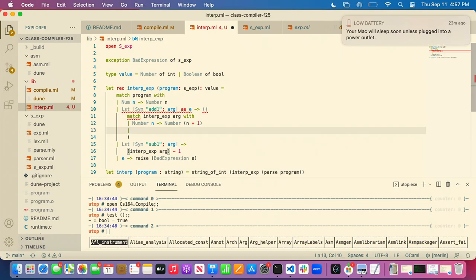Yeah, we don't know what to actually do in that situation. So let's say, oops, raise that expression e. And so that's why we bothered to name it as e.